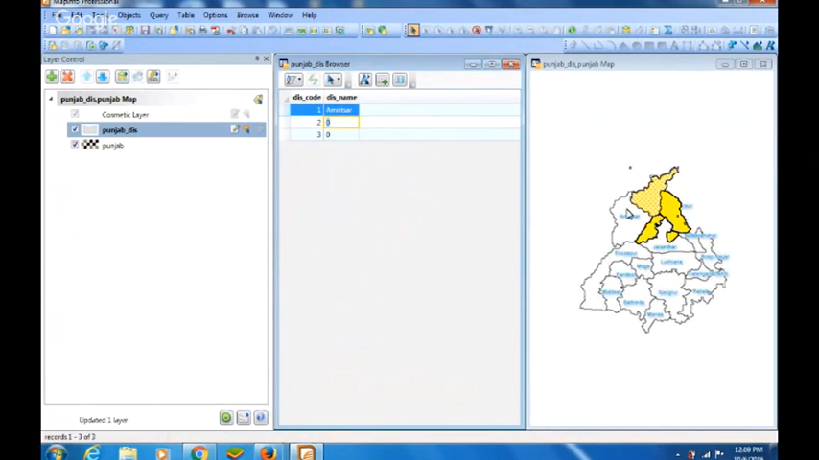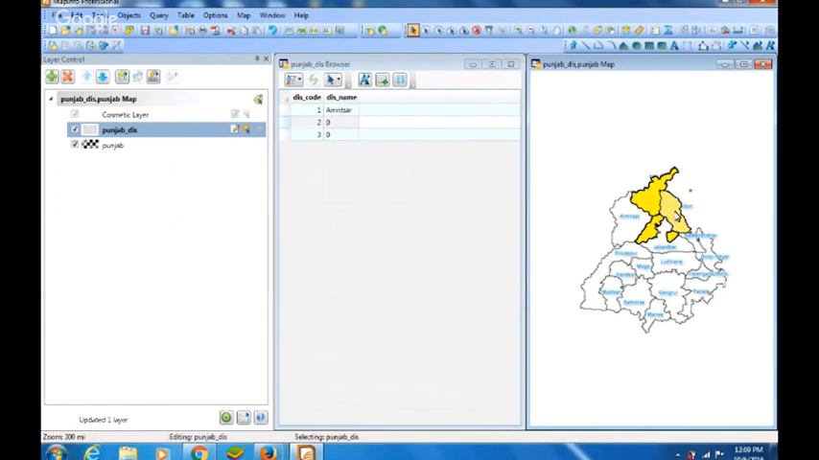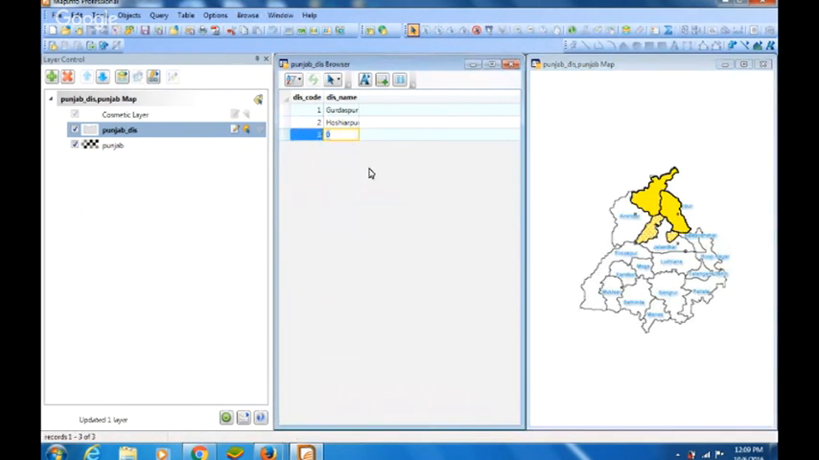Okay. Now the second one. The first one was Gurdaspur. The second one was Amritsar. This was Hoshiarpur. Then the third one was... So I just want to show you how digitization can be done using polygons.